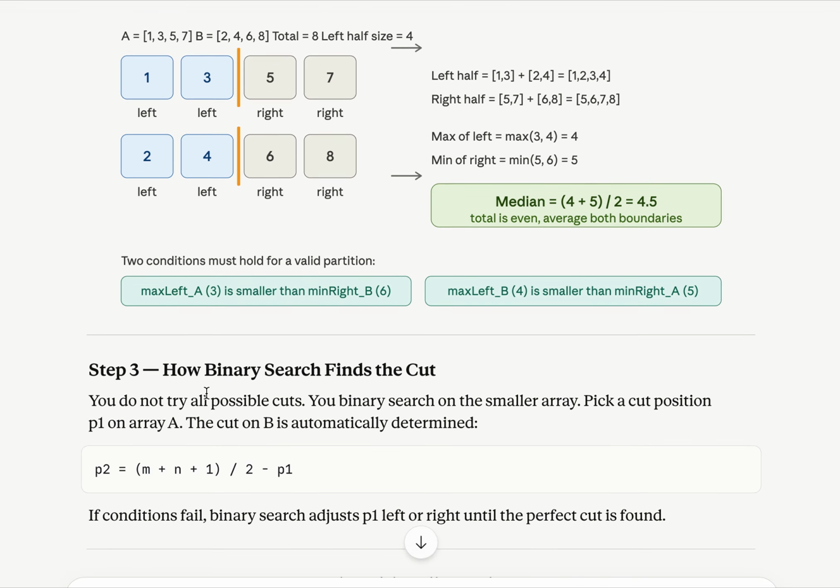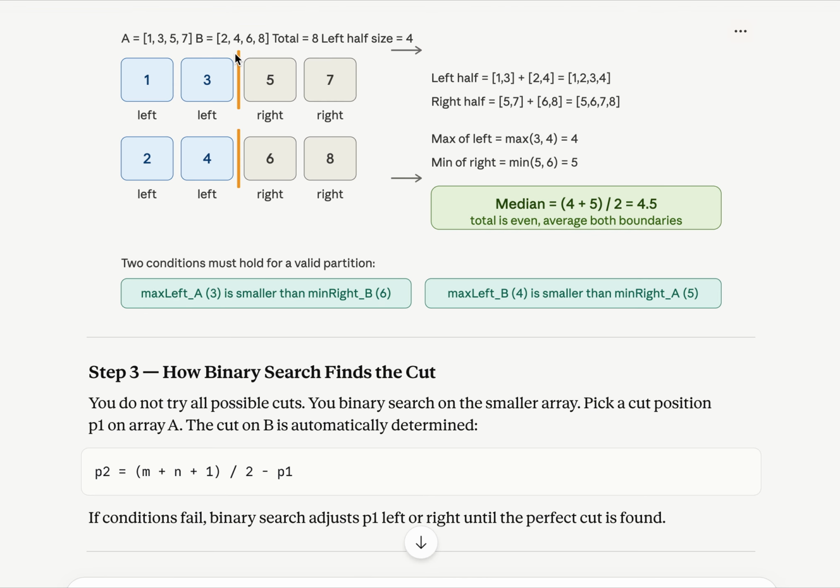Okay. So let's say if I choose P1 as 2, that means two elements on the left, then P2 is automatically fixed. How will it be fixed? Because we can find P2 by this formula.